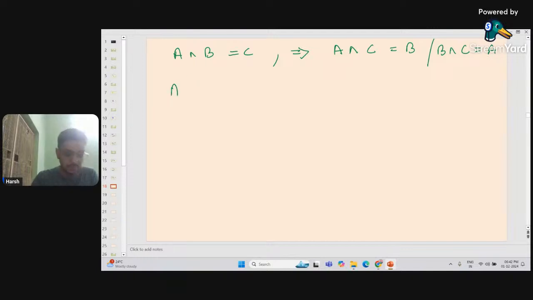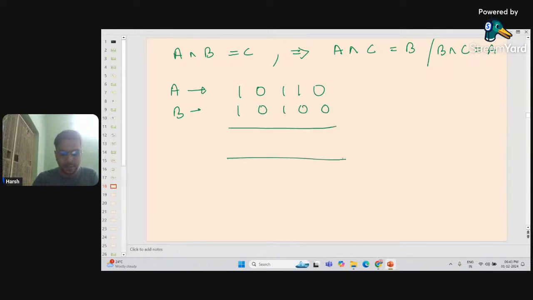Okay. So let's understand this with the help of an example. Let's suppose A is 10110. Yeah, C is different. Okay. And let's suppose B is 10100. And let's calculate A XOR B. So A XOR B will be 0 1 0 0 0. Okay. So now let's name this as C.